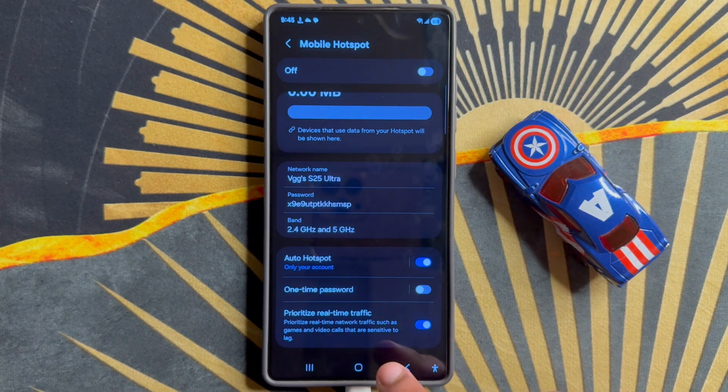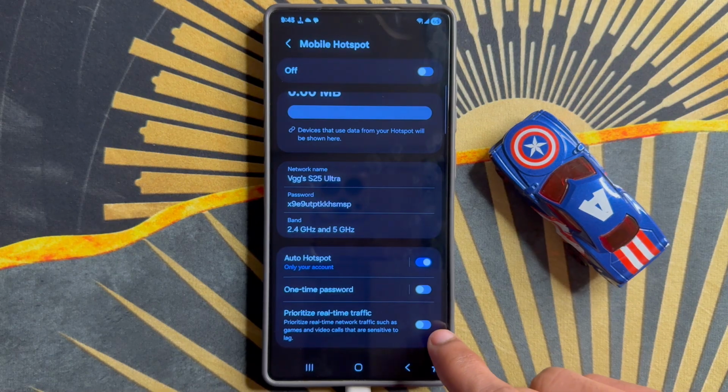If you want to turn off Prioritize Real-Time Traffic, turn off this button. After turning off this button, you will see Prioritize Real-Time Traffic is turned off. You can turn on or turn off Prioritize Real-Time Traffic from here. After the process, go back to the home screen.